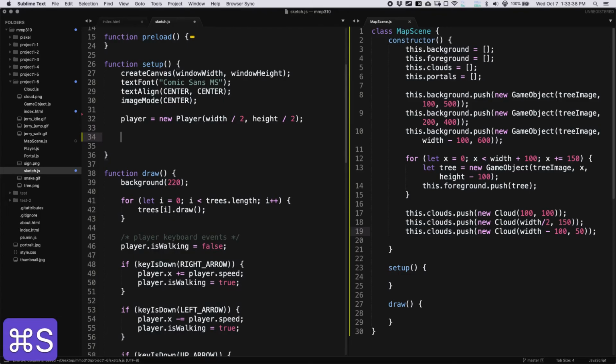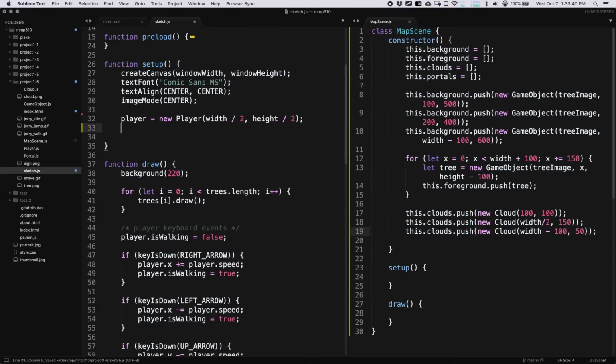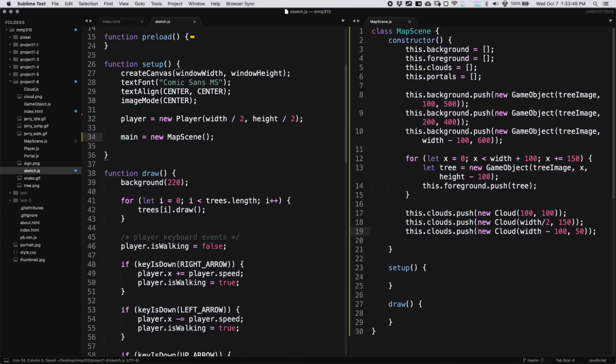So now I have my player, and then I have my main map scene. So I'm going to say main equals new map scene. And at the moment, there are no arguments for this scene because we're basically just drawing the scene. There's not going to be any differences at the moment. So I have my main equals new map scene.